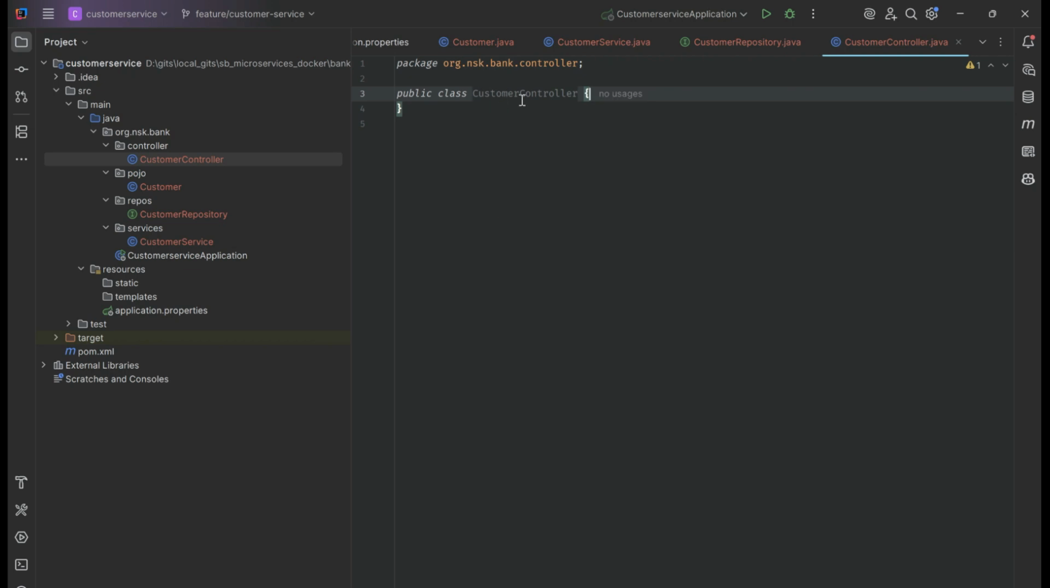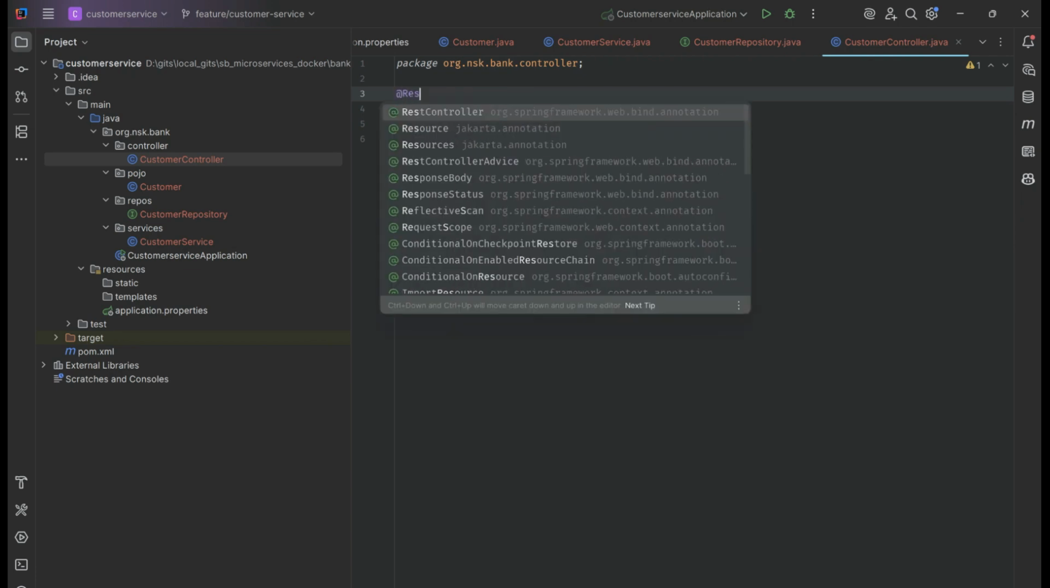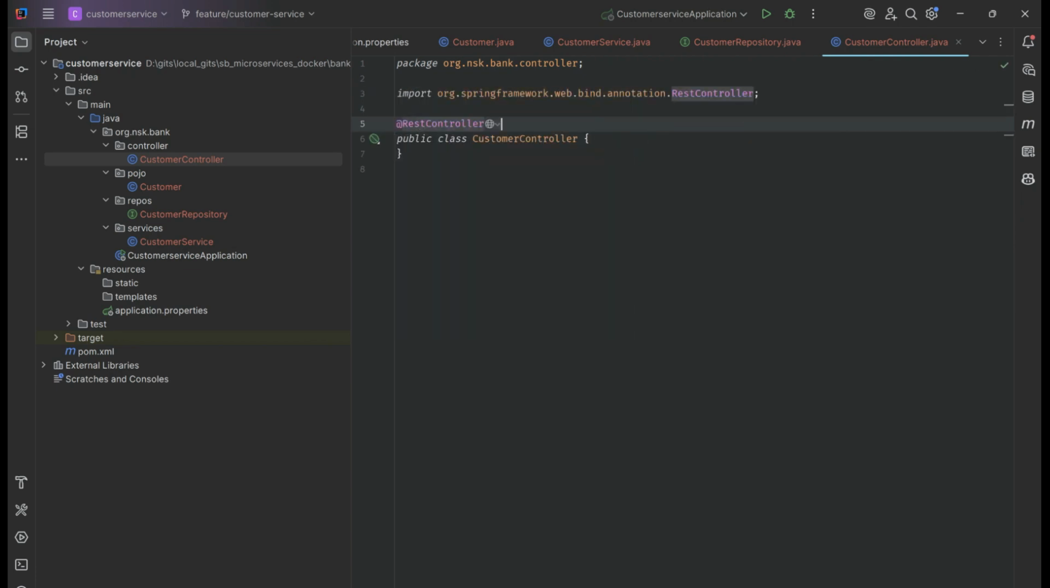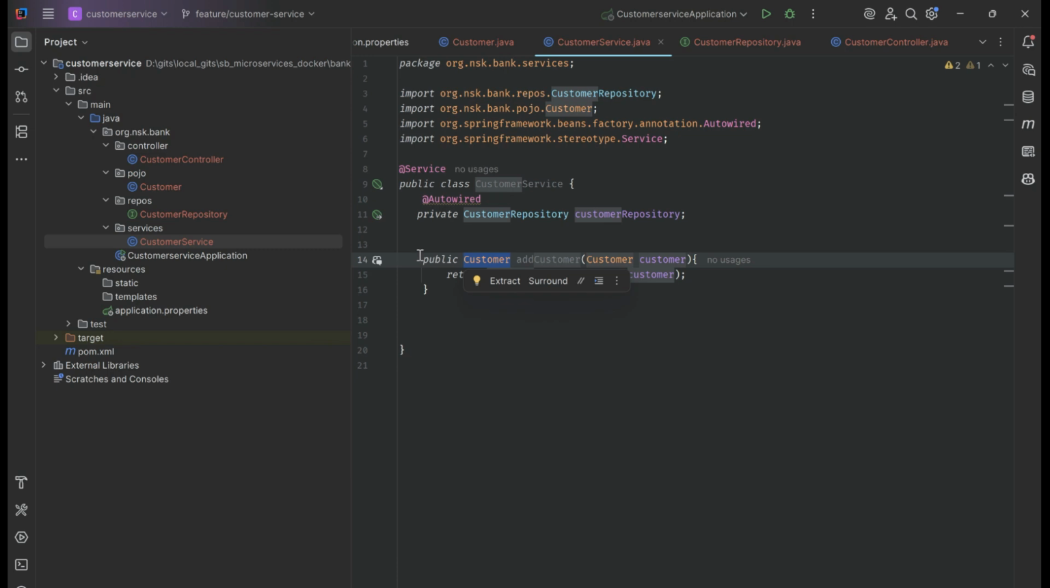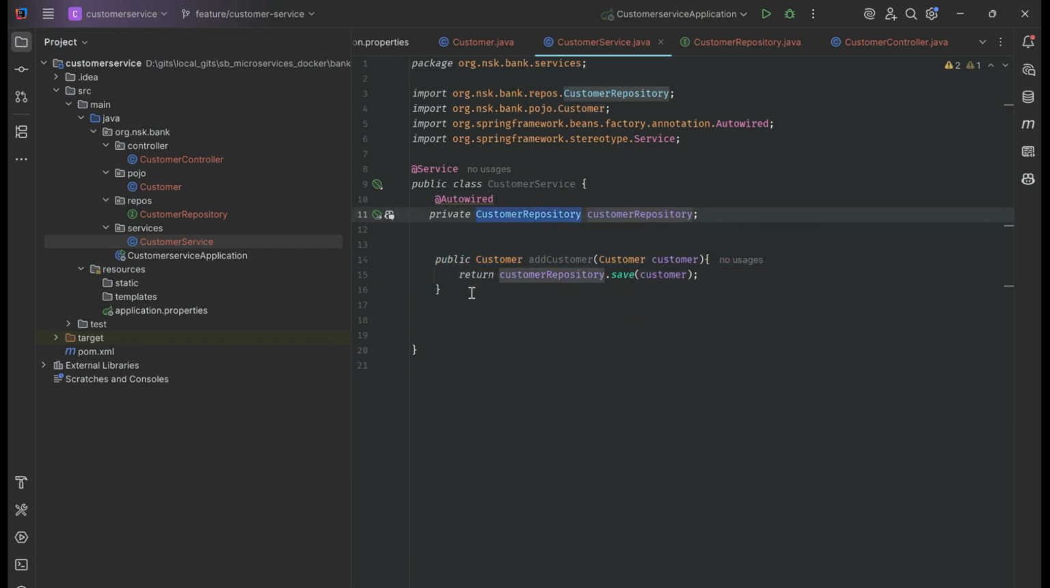Now this is a normal class. I want to make this class a controller. I'll be using a REST controller annotation to make this class a customer controller. This customer controller will be getting the customer details, and we will be giving these customer details back to the customer service. The customer service internally connects with the customer repository to store the customer details.